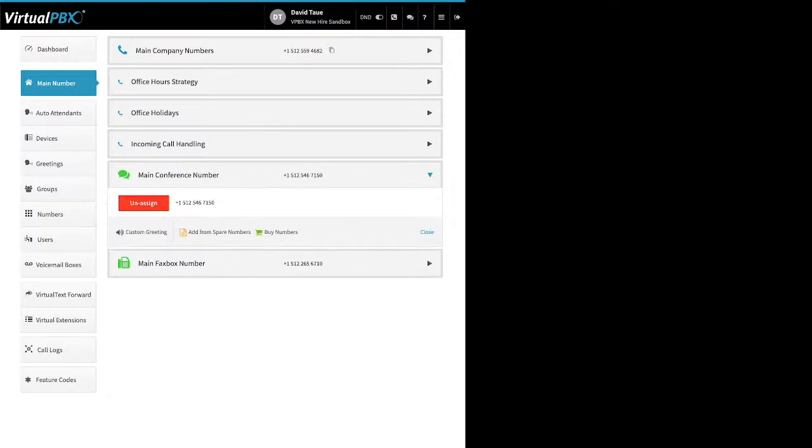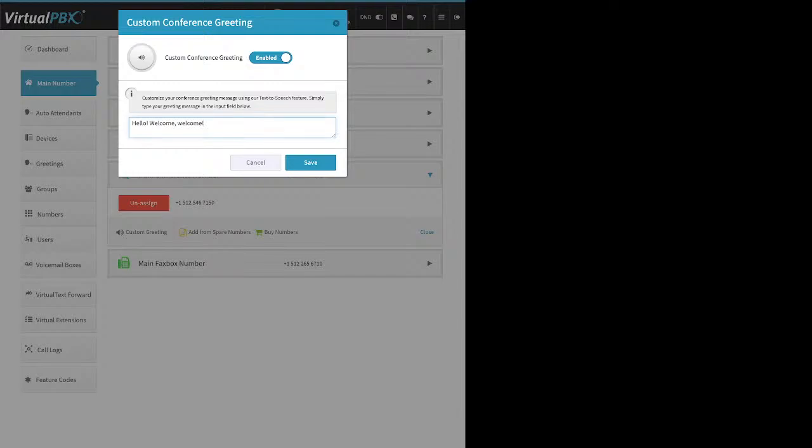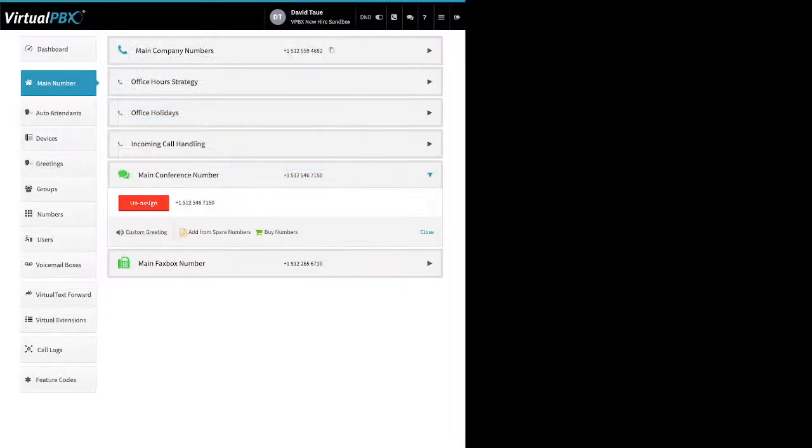Main conference number, you can always add from spare or buy new. You can have multiple conference numbers if you're so inclined. You can also have a custom text-to-speech greeting. You would just click enable and then type in up to 250 characters, not words.